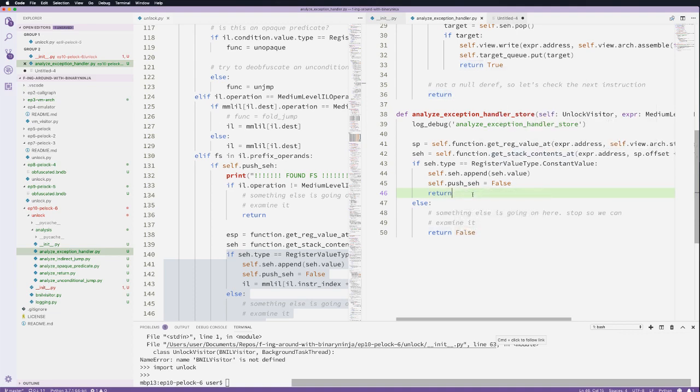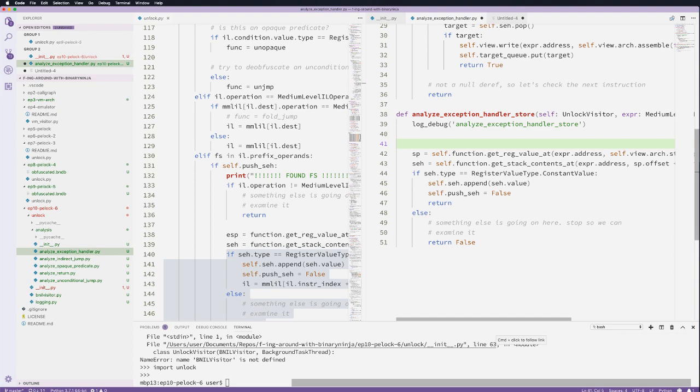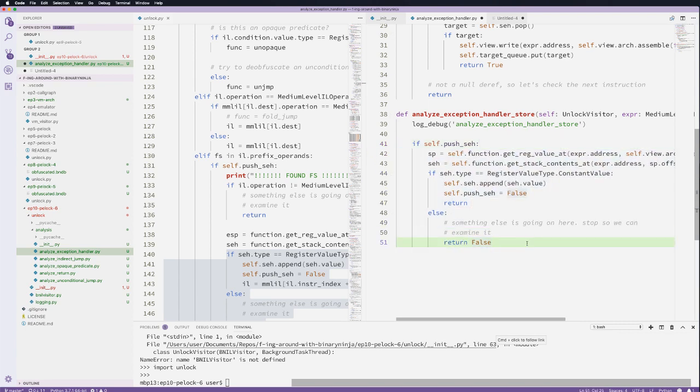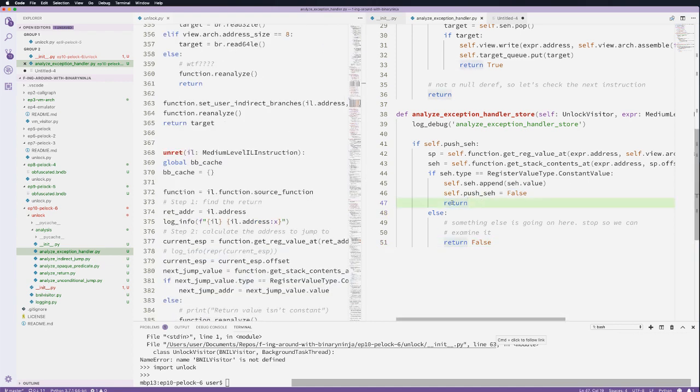And it'll continue on. If it's not a store, if it's a store and it's something else, then just stop, which I believe is what we want. Oh no, we want one more thing. If self.push SEH is true, then we want that. And actually, I can just take this return out because it'll return none at the end.